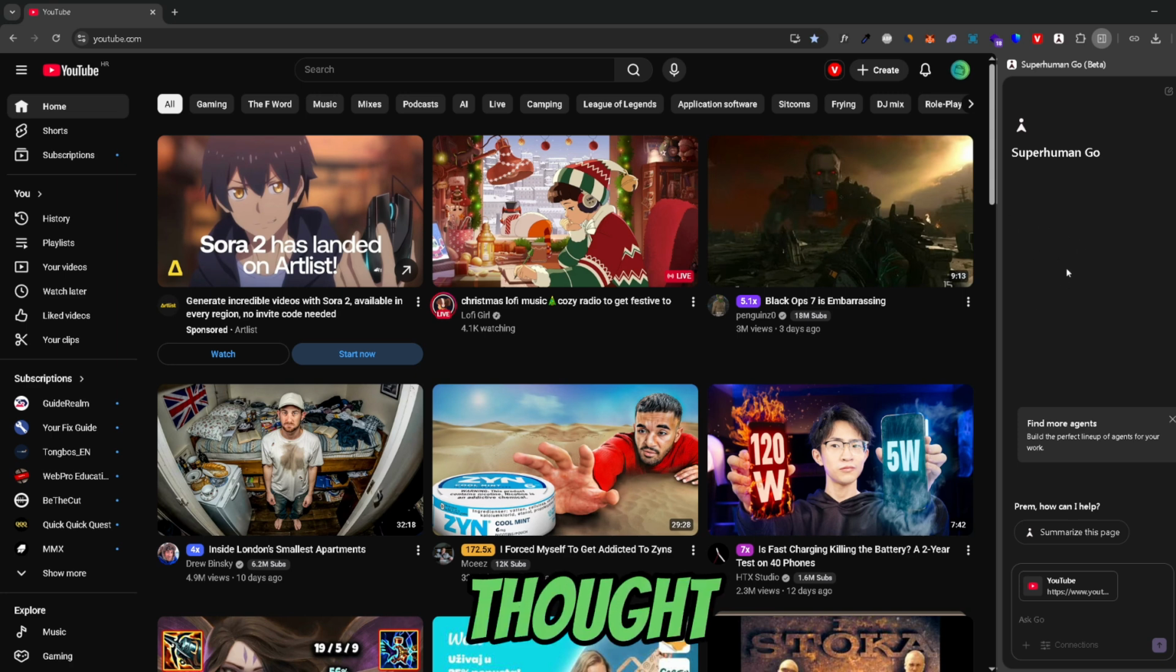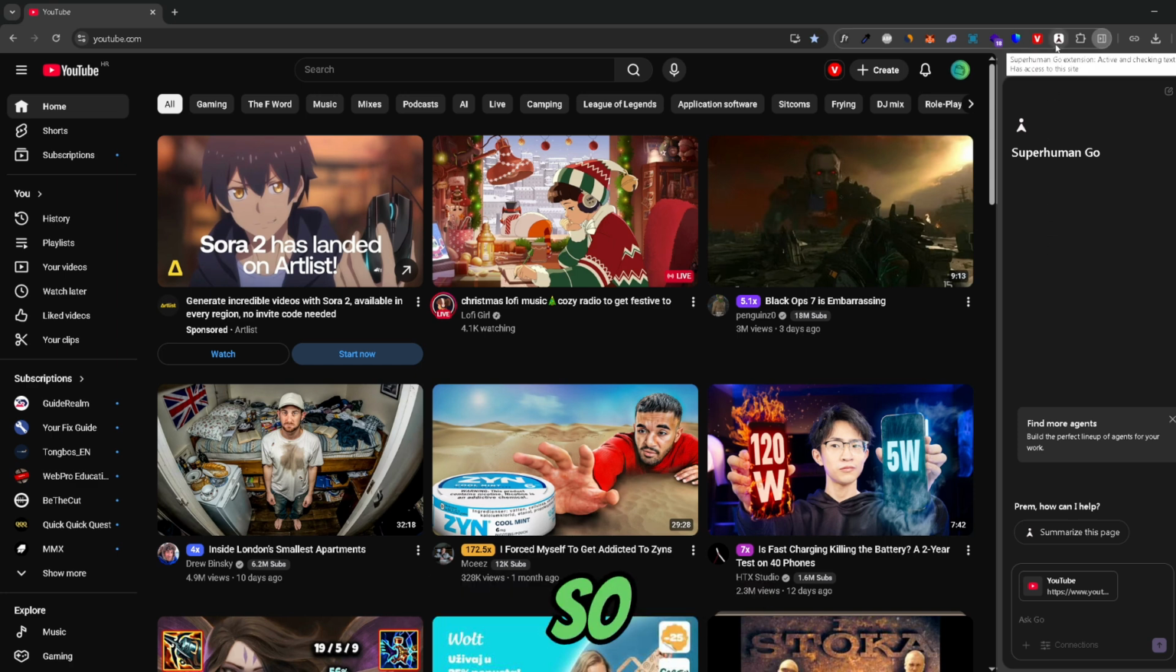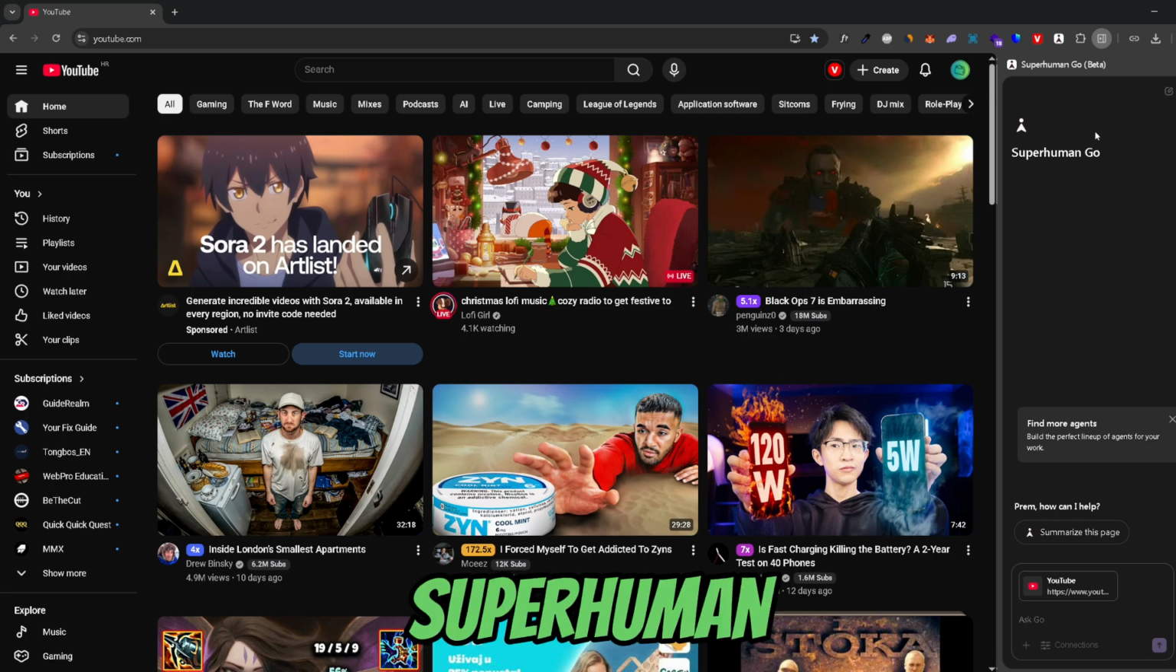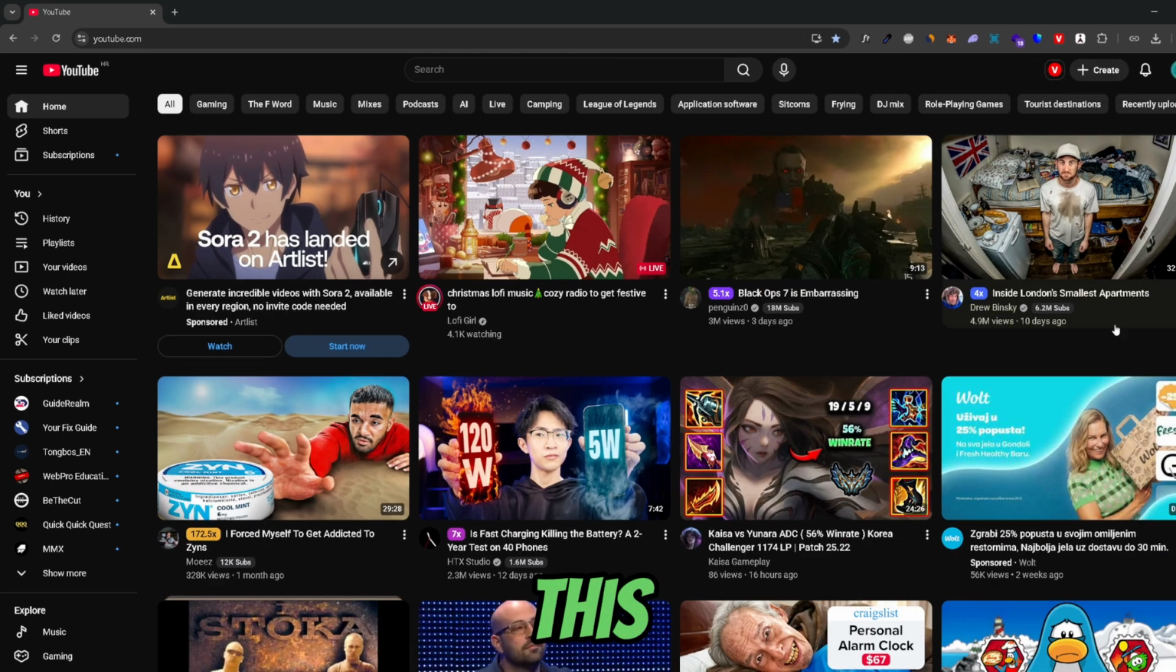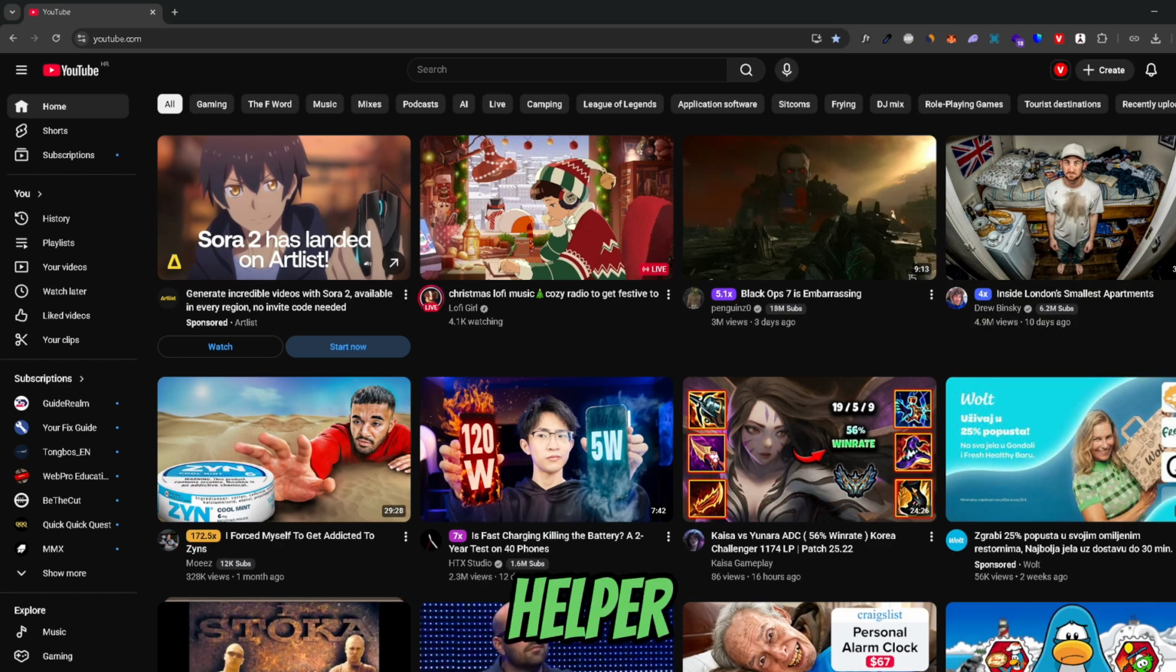At first I thought this is a new Google update, but it turns out that it is actually a Grammarly update. Grammarly recently rebranded as Superhuman Go, and as a part of that update or rebrand, this is the new feature that they added, this little helper AI assistant right here.